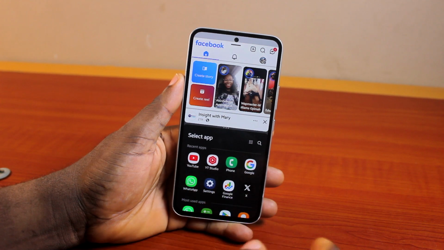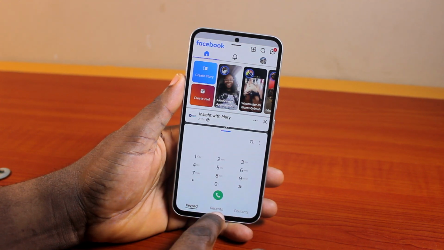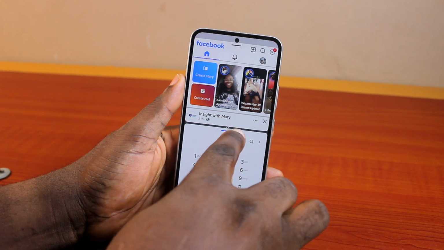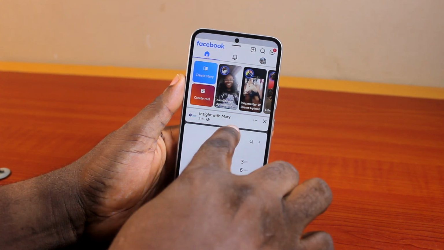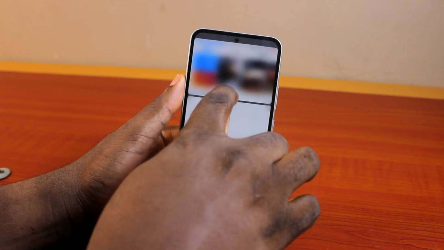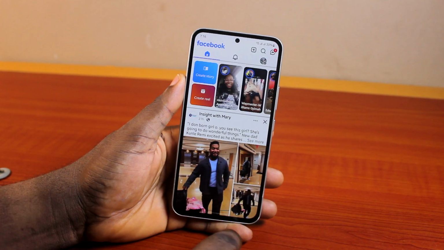Now I can go ahead and open the other application I want to use. So this is my phone app. You can also exit the split screen by clicking on the line in between. So either use it to adjust the split like this or close the split screen.